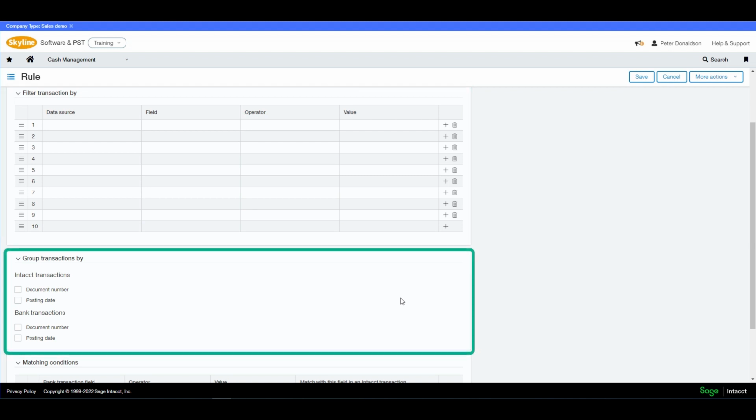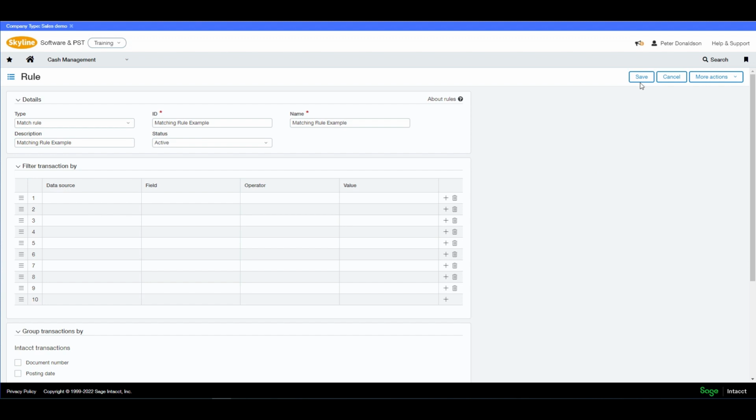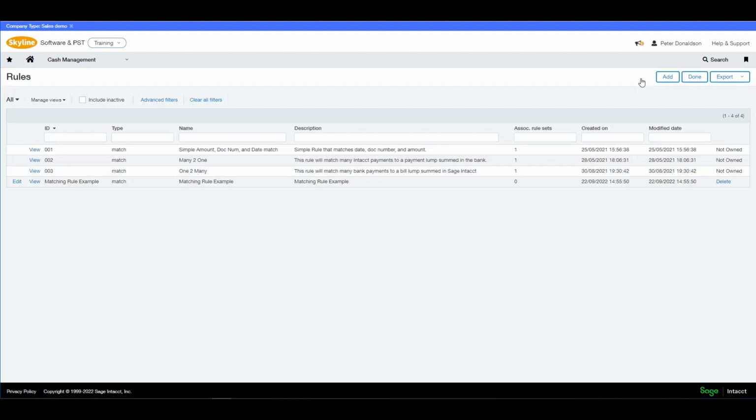There is also the ability to group transactions by document number and posting date to then easily match multiple related transactions quickly. For our example though, we're happy with just the two conditions. We'll click Save here and add them to our list of existing rules.